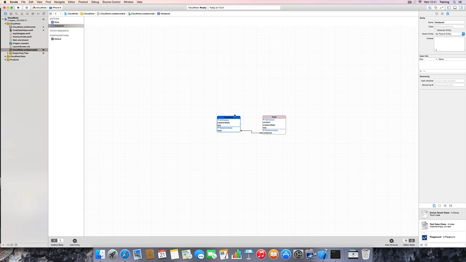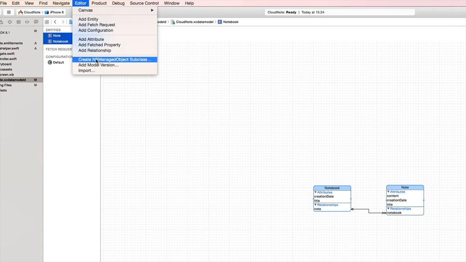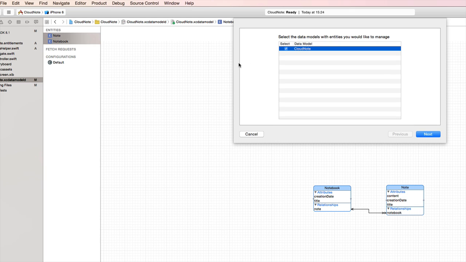All right, now that our data model is defined and we have finished setting up all the attributes and the relationships, we can now create the NSManagedObject classes that we're going to use to access these entities from our code. So what we need to do is select both of these entities and then click on Editor and create NSManagedObject subclasses. This will bring up this dialog here, and we'll click Next and select both entities and click Next again.